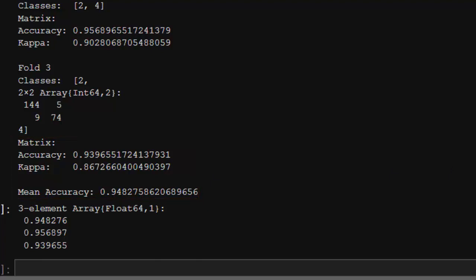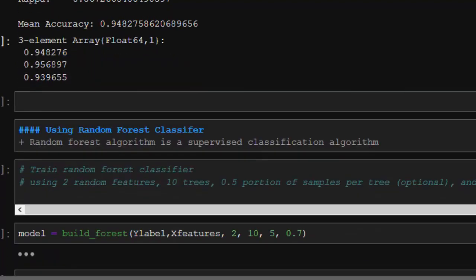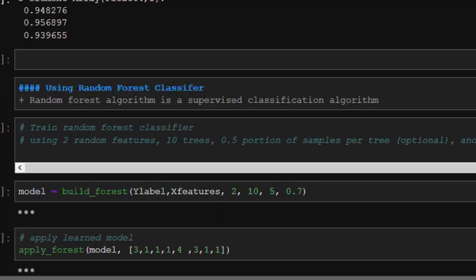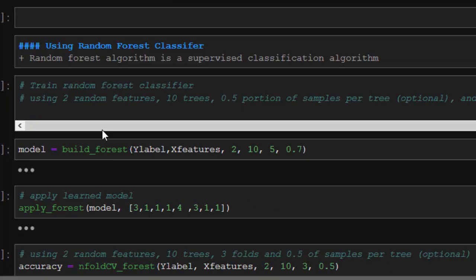Okay, so let's try another aspect. This package also gives us the option of using a random forest classifier. So you just go straight away with model is going to build forest. Instead of build trees, you'll be using build forest when you're using the random forest classifier. So we are going to be using the same labels, our Y labels and our X features of our same breast cancer data. Then I'm going to just choose 2 random features and then 10 trees. That is the depth of the trees I'm going to be using, because random forest is built on trees, and then this one is going to be optional.